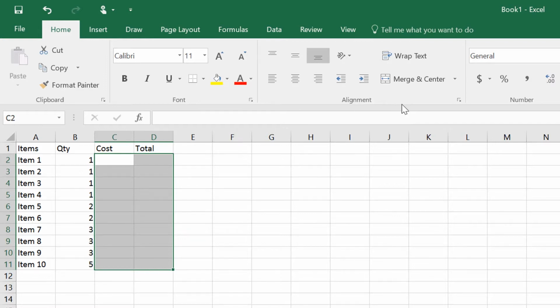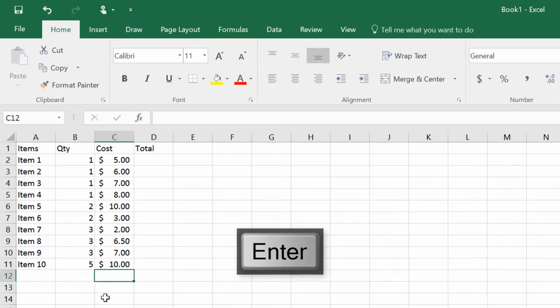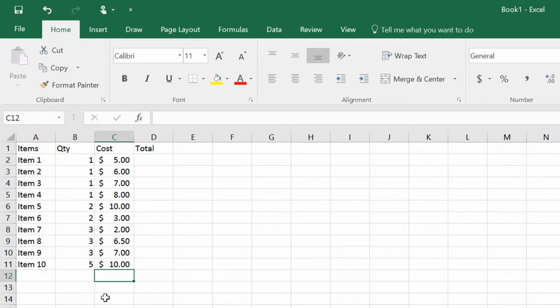And right up here on the toolbar, there's this dollar sign. I'm simply going to click it. And now all of these fields will be formatted for currency. And then we need to choose our unit cost. Let's say this is $5, $6. Now, you've got the individual cost of each item in your cost column.